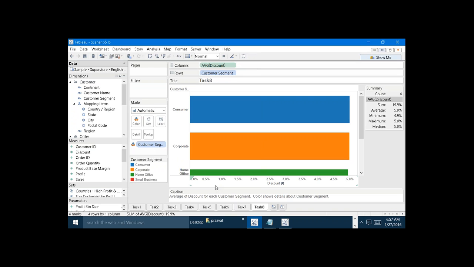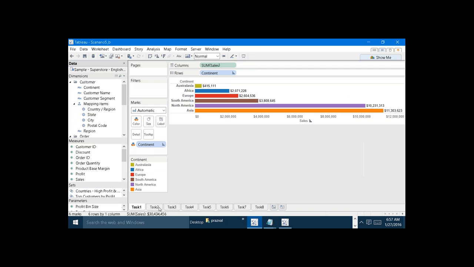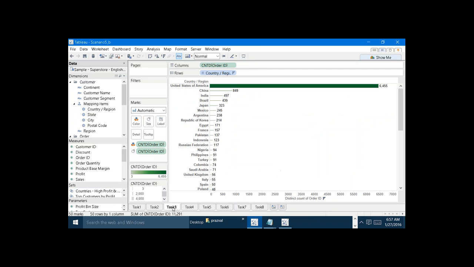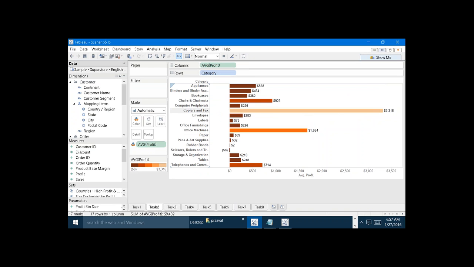Now one final thing: here we have taken all the dimensions and the measures, right? What is the visual clue for a dimension? It means how Tableau identifies the dimensions. Tableau identifies the dimensions in blue color, and the measures in green color. So the visual clue for a dimension is blue and the visual clue for a measure is green. In all the tasks, Tableau identifies them in the same way.